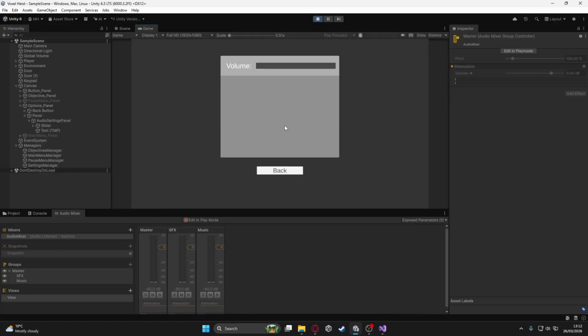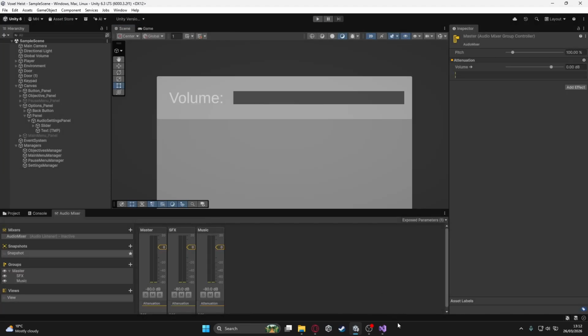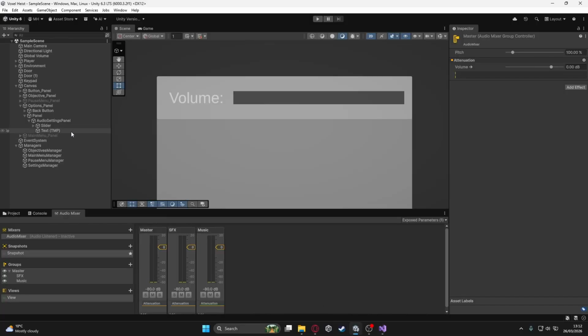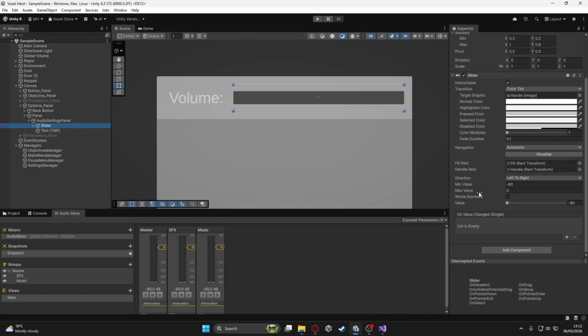So going into options, and the volume still isn't updating. That is because we're not running this function anyway. Oh Lord, it's going to be a long day.